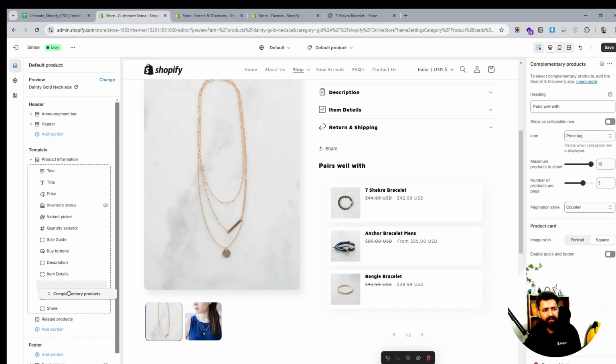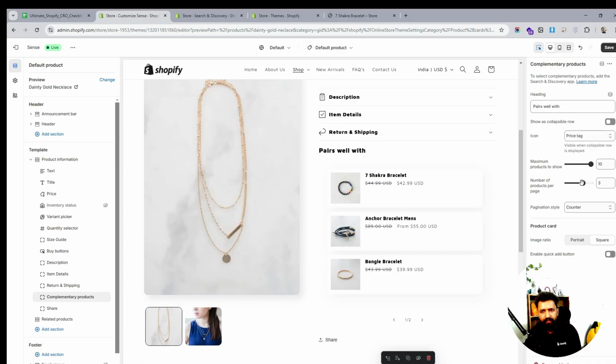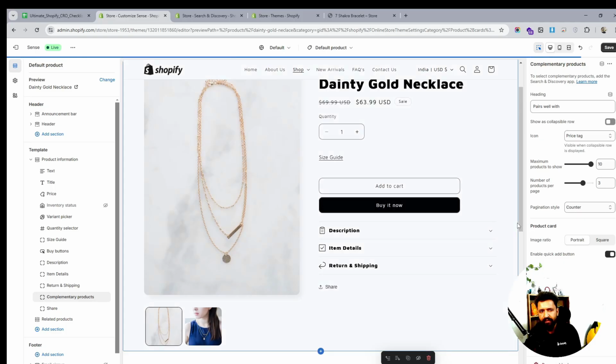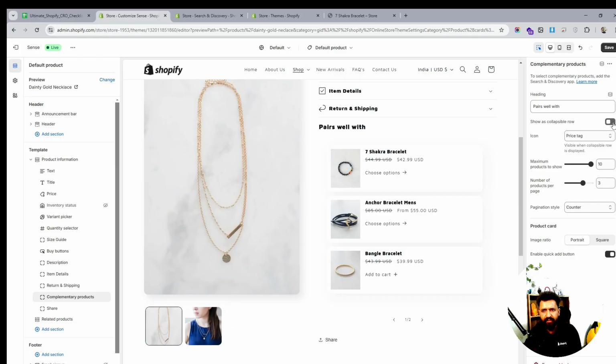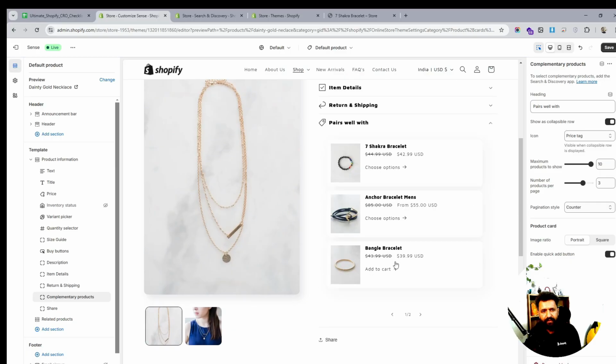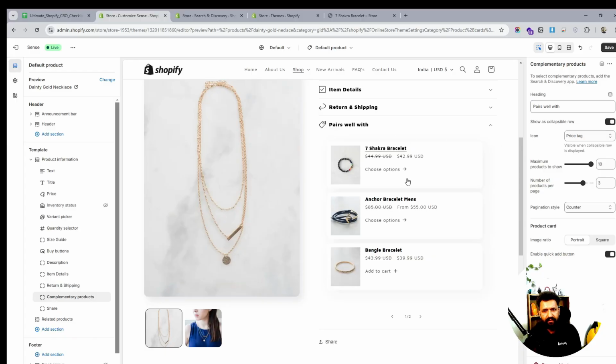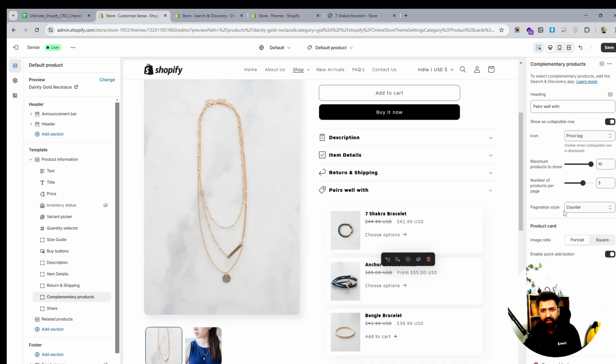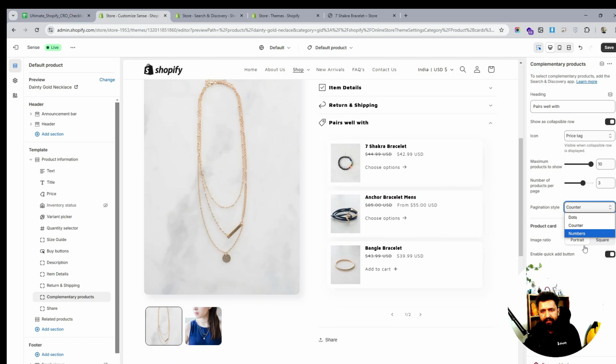All right, and let's add this below this, and number of rows, maybe I'll set image ratio as portrait, and quick add button should be available for these products. It's just a quick selling and pairs well with something like this. All right, so we can keep it this way also, or there are other ways we can put it through. So yeah, this is how we can show it like this.